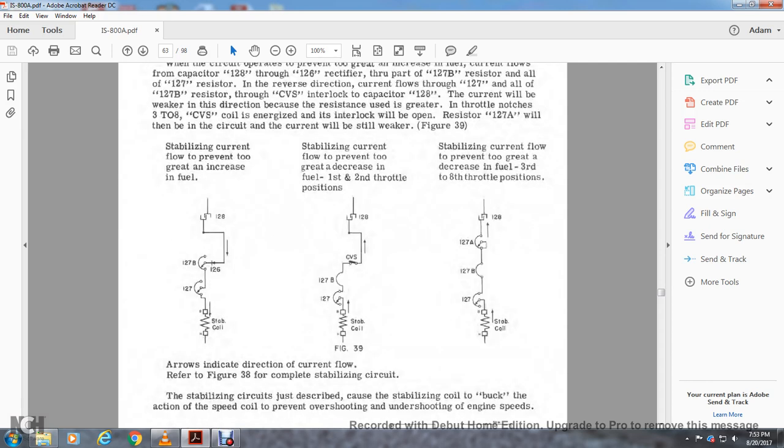Alright, the arrows will indicate the direction of the current flow. Referring to figure 38 with the complete stabilizing circuit: you have coupling 128 through the 127 rectifier and resistor, rheostats 127 and 127B, and the stabilizing coil field wiring G through H. Stabilizing current flows, preventing a great increase of fuel. Stabilizing prevents the increase of the fuel from first to second throttle. Coupling 128 is the CBS connection, the 127B, 127 rheostat, and stabilization coil, figure 39. Stabilizing prevents flow to prevent the greater decrease in fuel in the third position, the 8 throttle notches. Coupling 128, rheostat 127 and 127A, 127B, 127A, stabilizing coil.